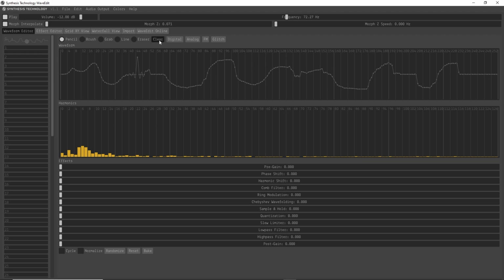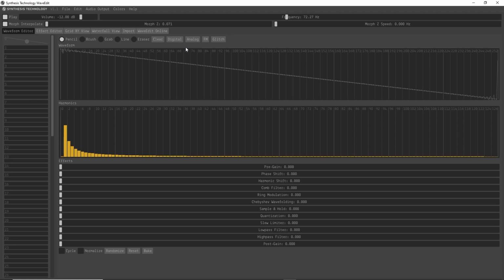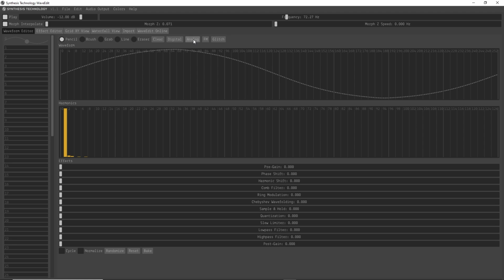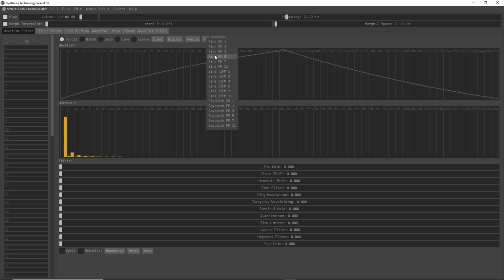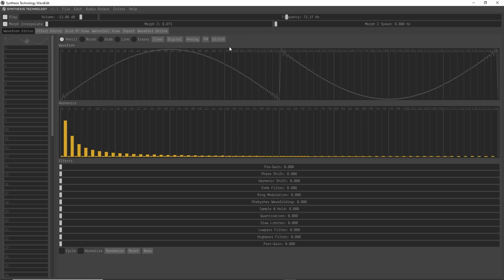Let's clear. There's also all these kind of waveform styles here. There's all these digital styles. There's these analog styles. FM styles. And of course, glitch styles.